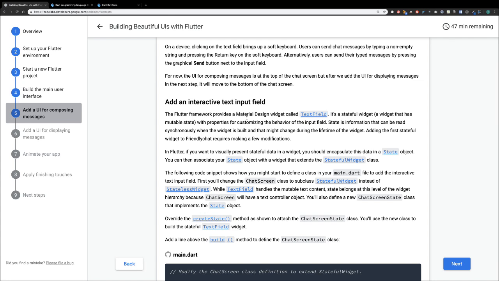For now, the UI for composing messages is at the top of the chat screen, but after we add the UI for displaying messages in the next step, it will move to the bottom of the chat screen. Okay, cool. Add an interactive text input.